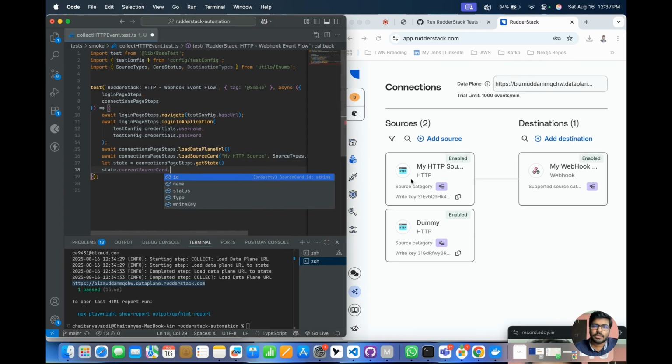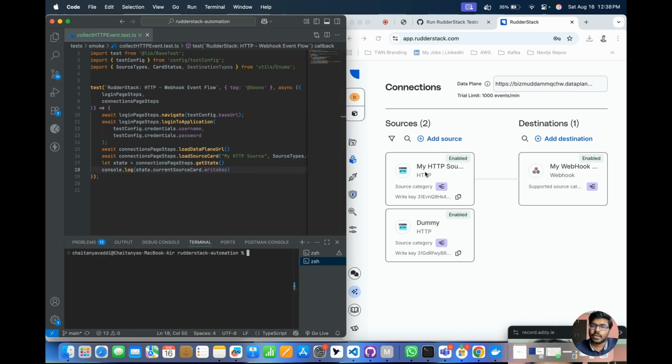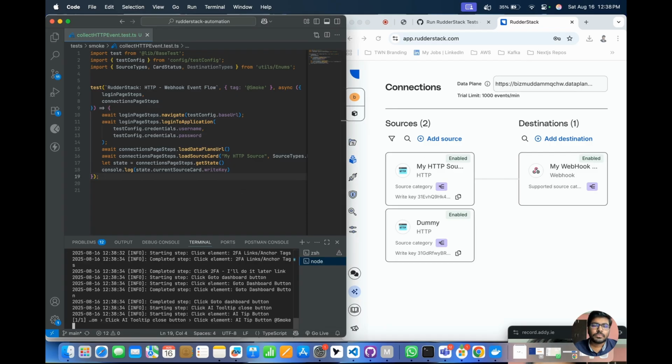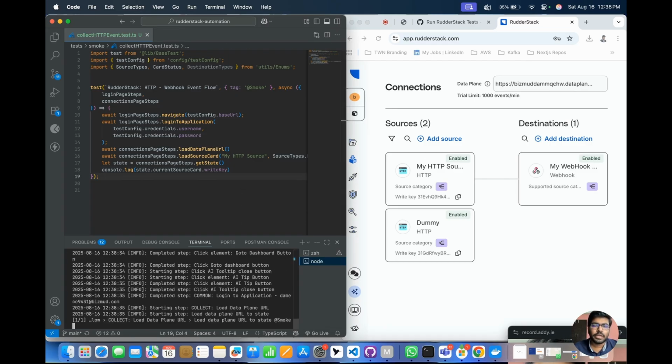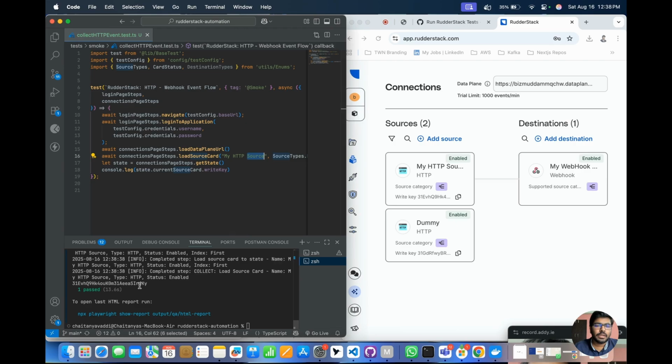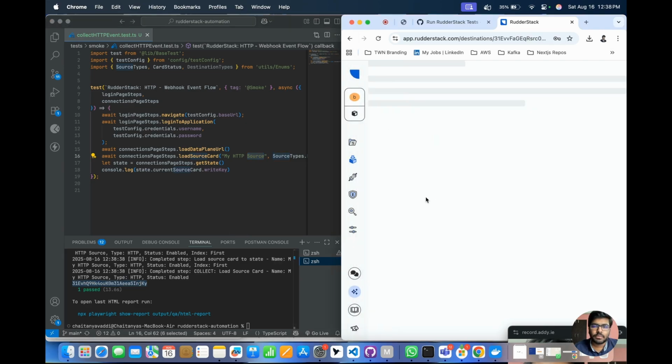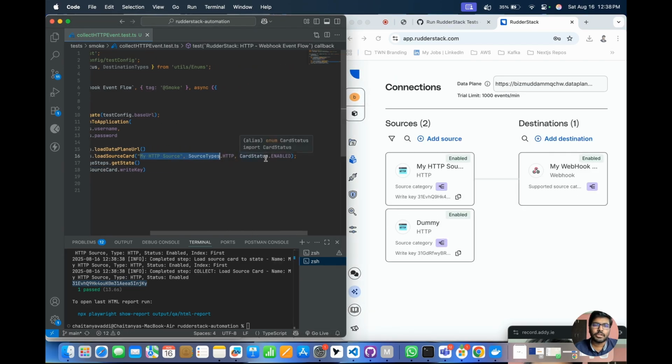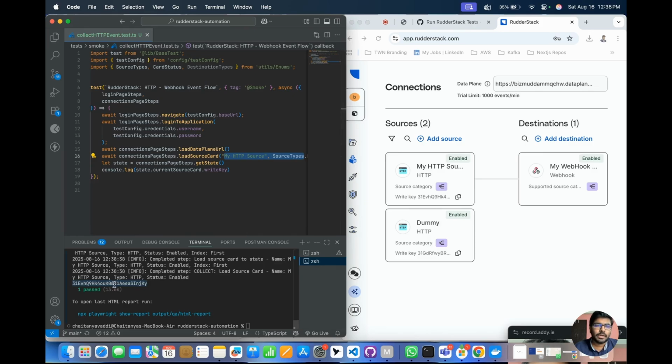If you do dot, you can see all the attributes. So this does have an ID internally at the DOM. Then it does have name, status, type. So let's say we want to read out the write key right here. That means essentially if we run this now, this should go and grab this particular card's write key. So it is logging in and loading the data plane URL, and here we see it has grabbed the write key. Here we have given these filtrations. Based on that, it has filtered the right card and printed the write key.